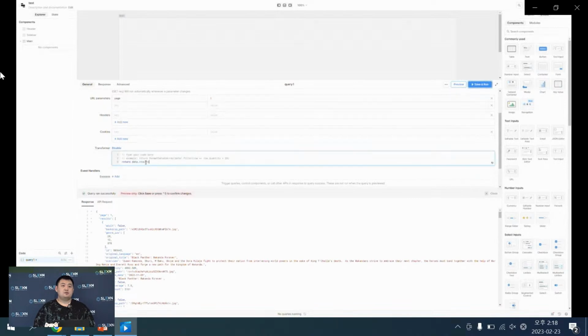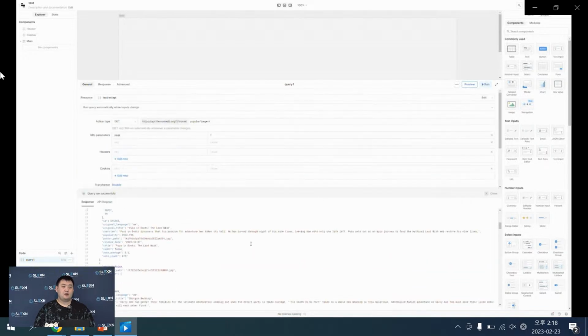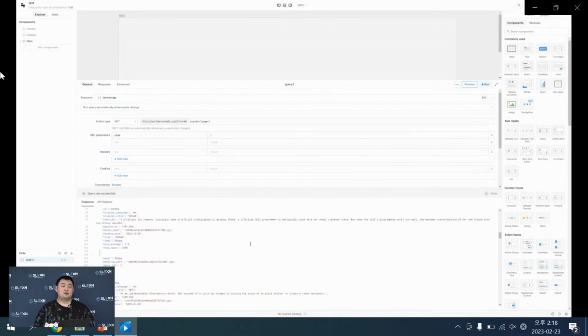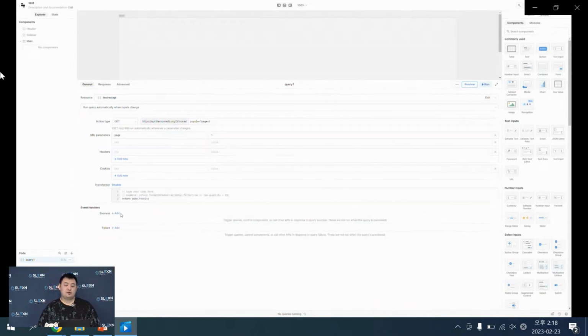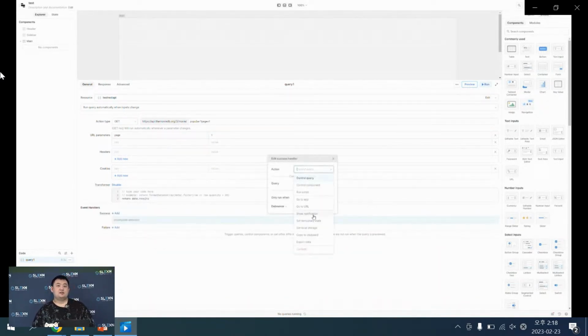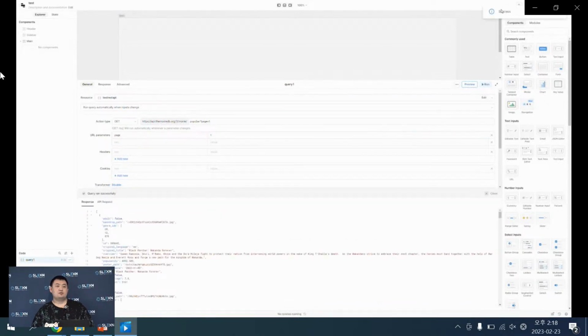Let's say that we need only the results of the returned JSON object. For this, we will use the transformer. Also, here are a lot of configurations for this query. We can add an event handler that will do something on a specific condition, configure notifications that we will receive, and a lot of other configurations. Don't forget to save the query when you're finished.